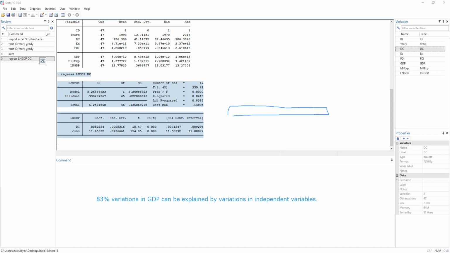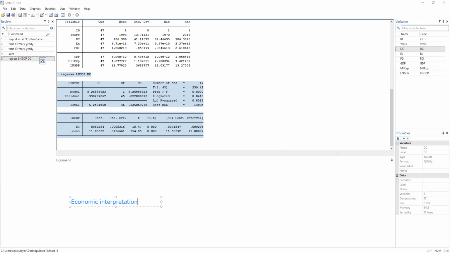Okay, let me just summarize first of all what you need to do here to write it. First, you have to come up with the economic interpretation, which means giving the explanation of how your GDP will change if there is a 1% change in domestic credit, increase or decrease, keeping other factors fixed, ceteris paribus, and explain each coefficient separately.